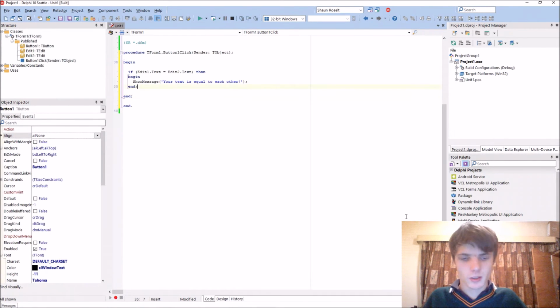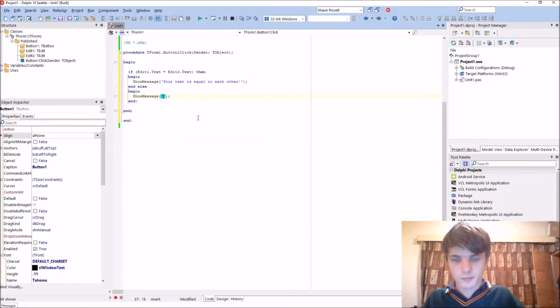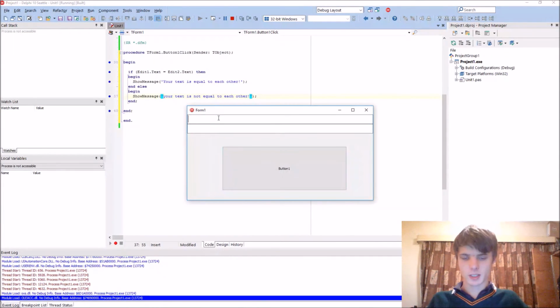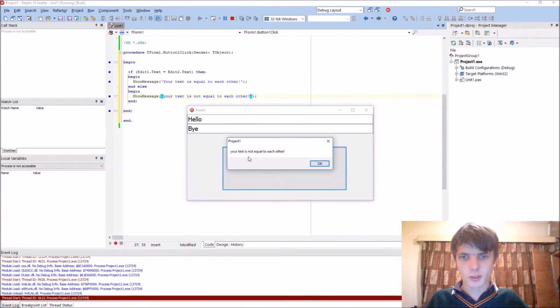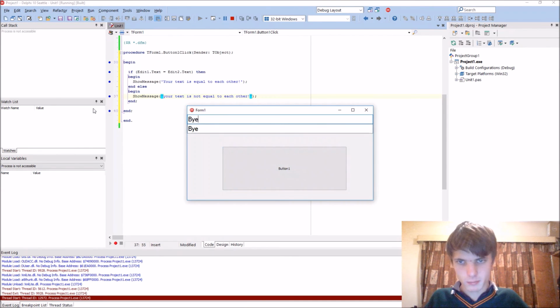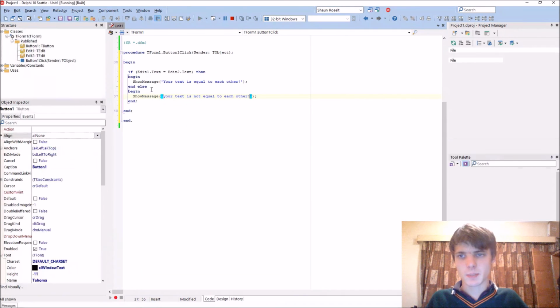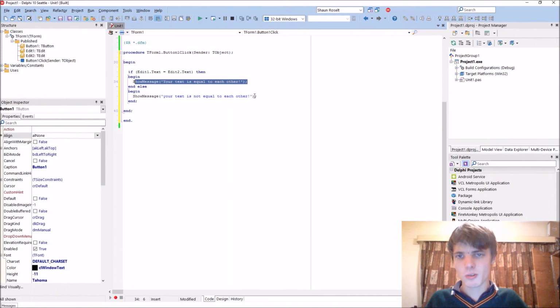So let me show you something else. You also get the if else statement. So you add else there and then begin. So basically, this code will run if it is true, and this one will run if it is false. So your text is not equal to each other. So for instance, hello by then shows your text is not equal to each other. If you make this by, then it is equal to each other. It's basically just it either runs this one if it's true or this one if it's false.